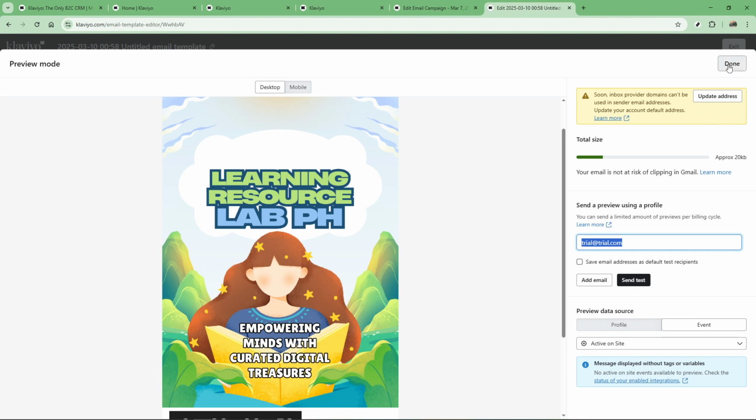Once you've sent the test email, make sure to check your inbox. Review the test email thoroughly. Look at every detail, check if the images are displaying correctly, if the links are functioning as intended, and if any personalization elements appear just as planned. This review is your chance to catch any errors or tweaks that may need to be made before the final email reaches your audience.